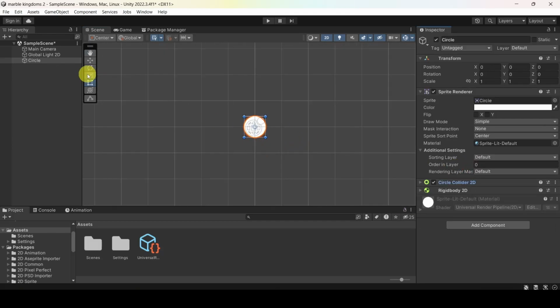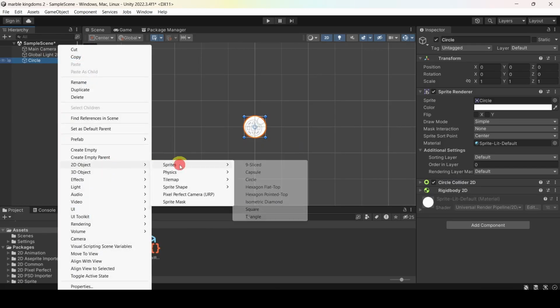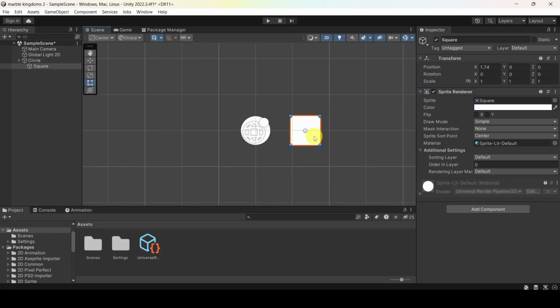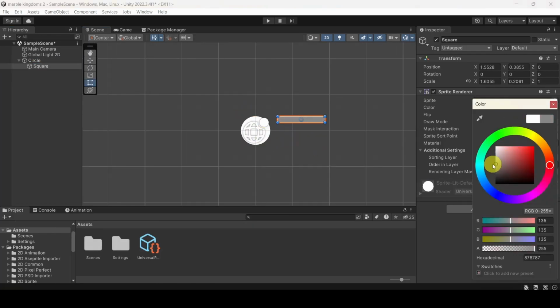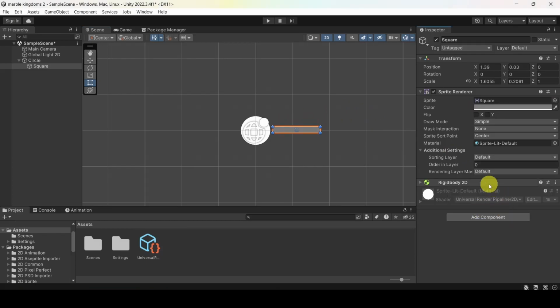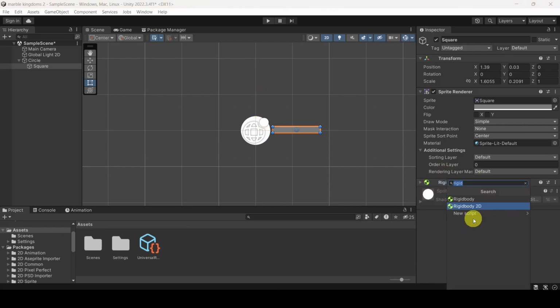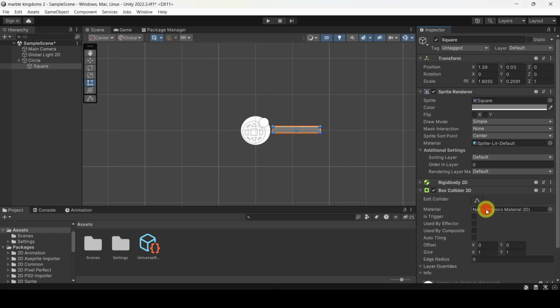Then we need a sword. So I'm going to create another 2D object. For now I'll just make a rectangle. So I'll just make a square. Maybe give it a gray color. This will also need a rigid body. And once again without gravity. I'm going to make the mass a bit lower so that the sword doesn't swing the marble around. It will need a collider as well.